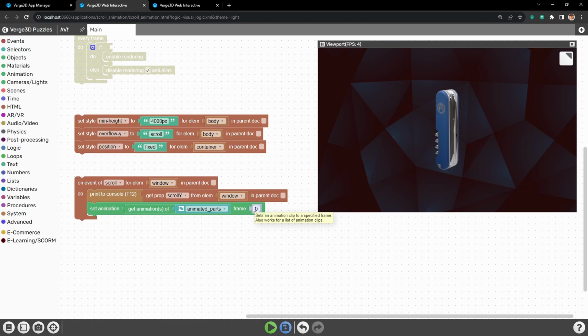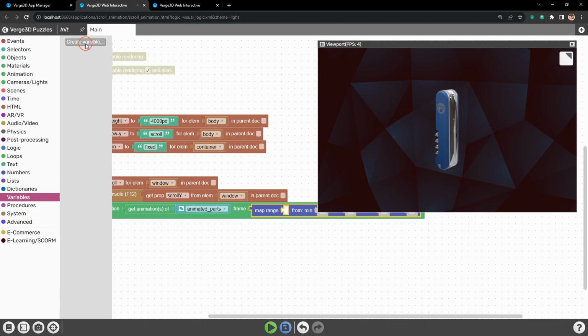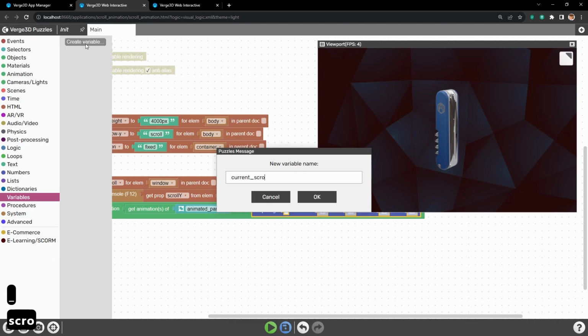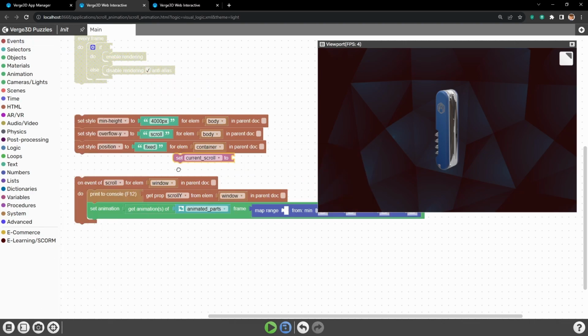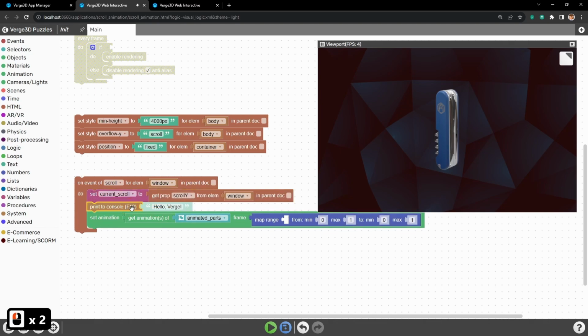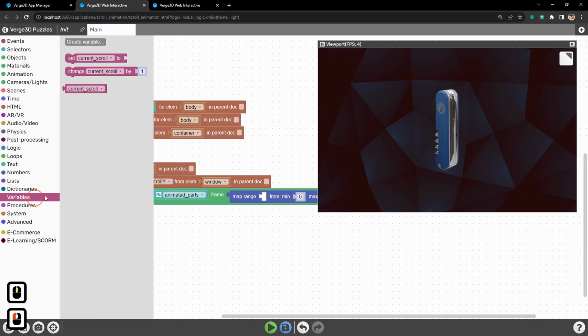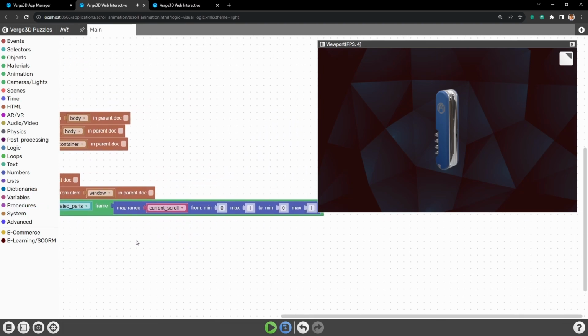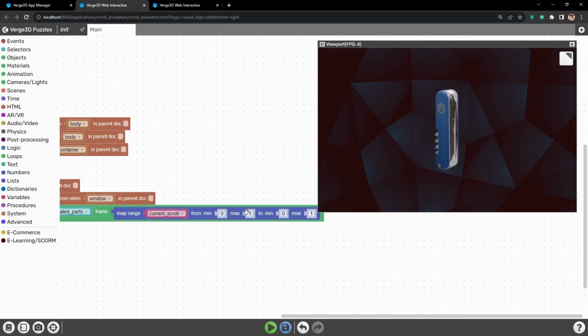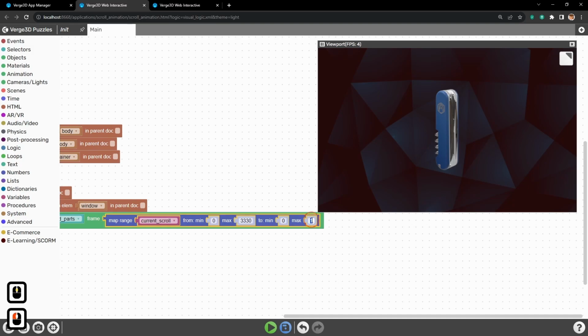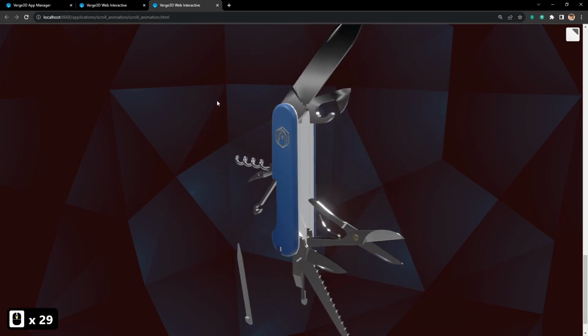To correctly tie together the parameter value and the animation frame, we need a special puzzle, map range. Also, let's create a variable which will be called currentScroll, which will contain currentScroll value. And now let's bring this puzzle here, instead of print, we don't need prints anymore. Now, when scrolling, we will be changing this variable. And now, with the help of this variable, we will be able to control the animation. The variable range is 0 to 3330, and animation range is 0 to 50. And now animation starts playing by page scrolling.